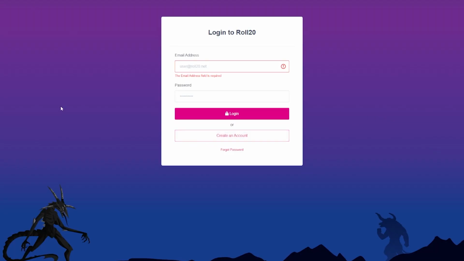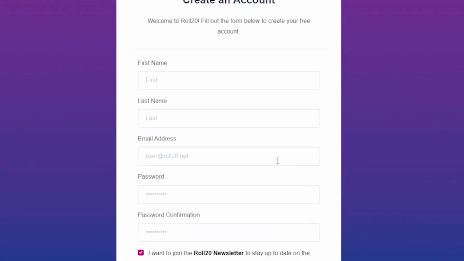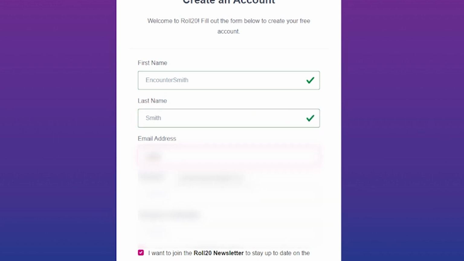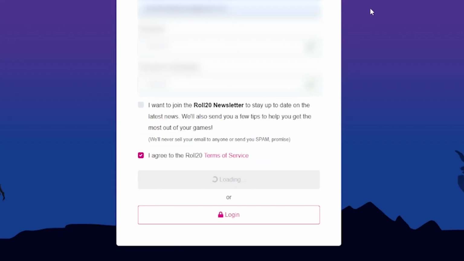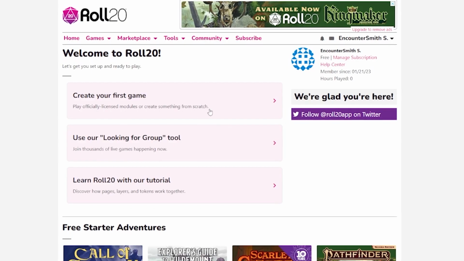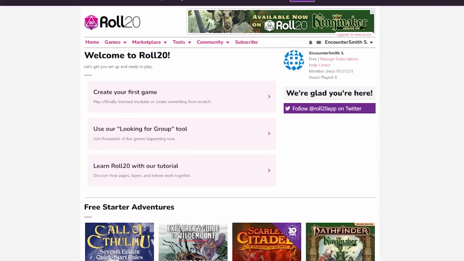So we're going to go to Roll20, create an account. We are the Encounter Smith, last name Smith. Then we will use an email as our login. Create. Yeah, I want to show you this with a fresh account. So now that you're here at this page, we can make our very first game.